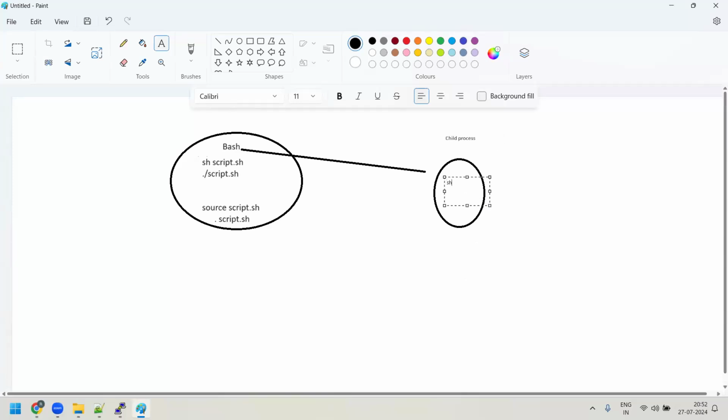So with the first two methods, sh space script dot sh or dot slash, whenever you are executing the script, it will create child processes. But when you're executing with source or the dot, this will not create any subshell or child process. It itself will execute it. For example, sometimes you are using some variable which the parent process, the main bash shell process, is generating. You want to make sure that variable is also reflected in your child process. Then you need to export it. When you export any variable, even the child process will also get that value.